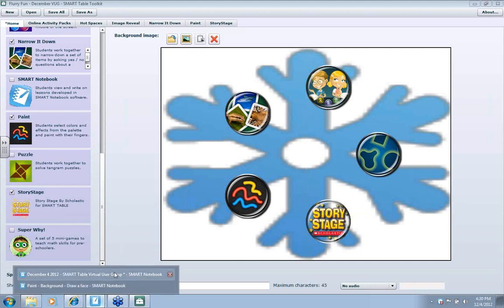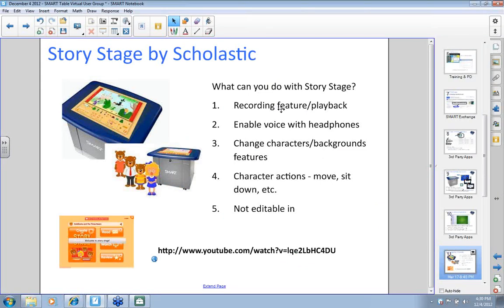So what can you do with it on the table? You can actually plug in a headphone, like I'm using a headphone with a microphone, and you can plug that into your USB drives on your table. You might have to set something up so it acknowledges your headphone, but there's actually a way that the students can talk and record their voices during story stage. So you might want to explore that. So that's neat. There's a recording feature, there's a playback feature so that you can record and save your recordings.